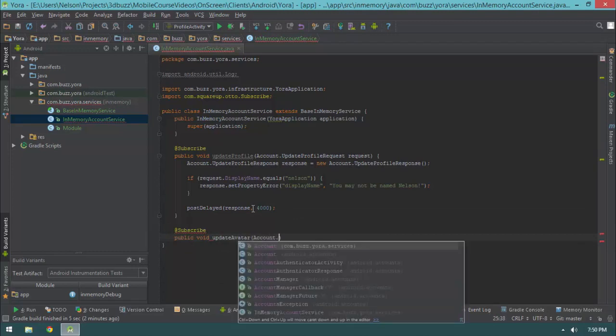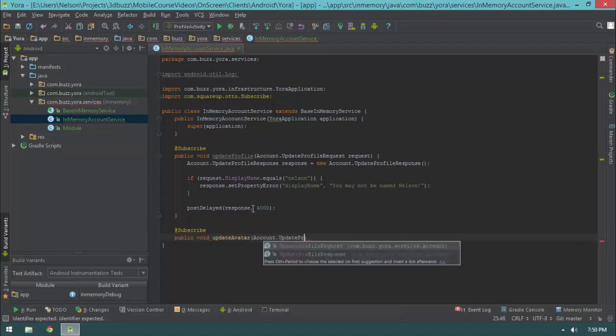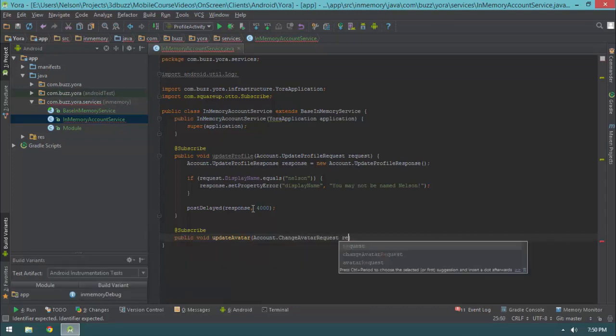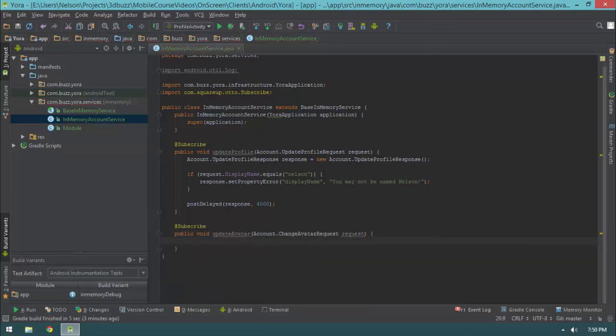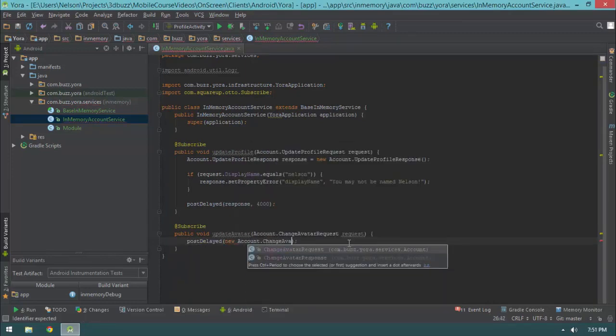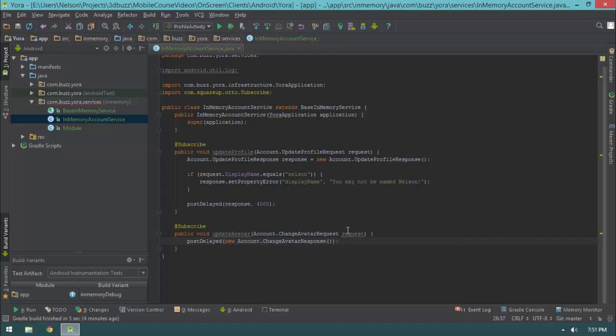And I'm going to say account.updateProfile, or sorry, changeAvatarRequest. Then what I'm going to do is simply say postDelayed, passing a new instantiation of account.changeAvatarResponse, and that'll be it. I'm not going to worry about setting any errors here, and I'm not going to use any of the details from the request.